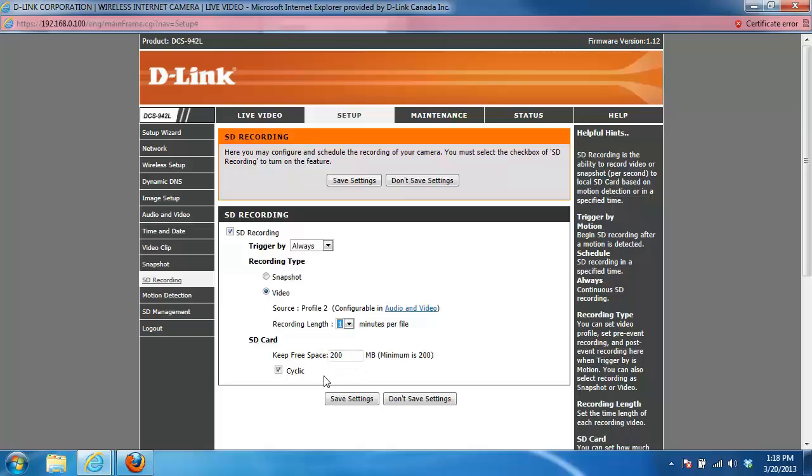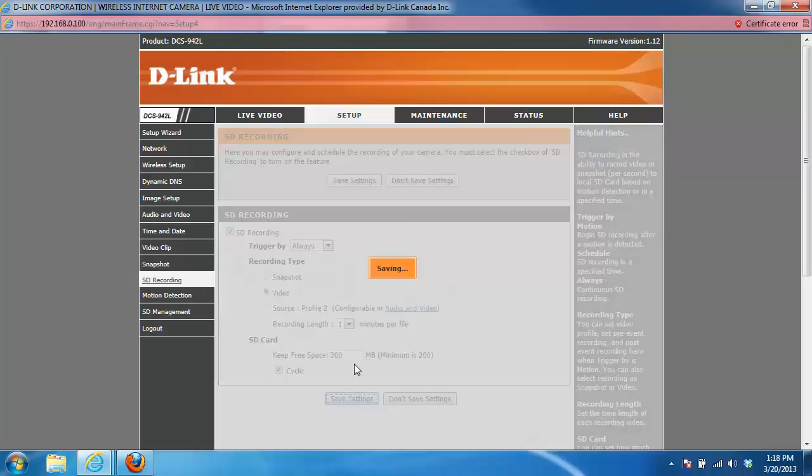Once you've made all of your changes, go ahead and click on the Save Settings button, either on the top or the bottom. You should get a message saying that the settings were saved. And that's it. Now the camera has been configured to record directly to the SD card.